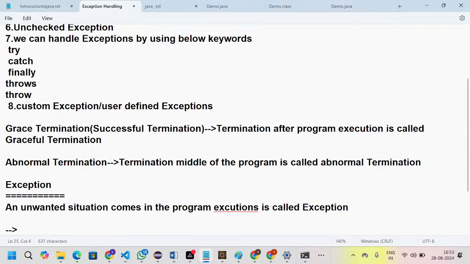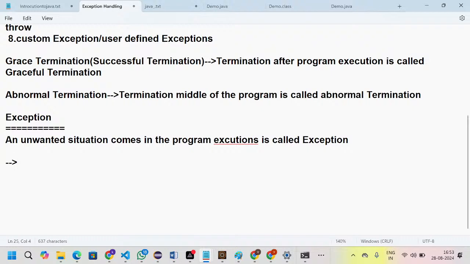The next point is, an unwanted situation that comes in the program execution is called an exception. Exception will disturb the normal flow of the program. Exception will disturb the normal execution flow of the program.